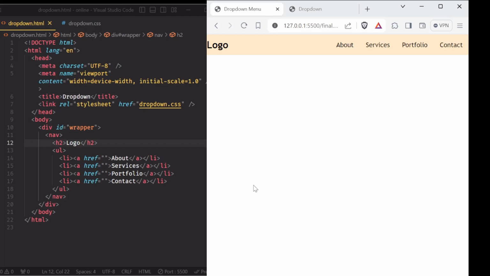Today we will be creating a drop-down menu with HTML and CSS. This is what the final version would look like. As you can see, a drop-down menu in services and in portfolio. So let's get started.